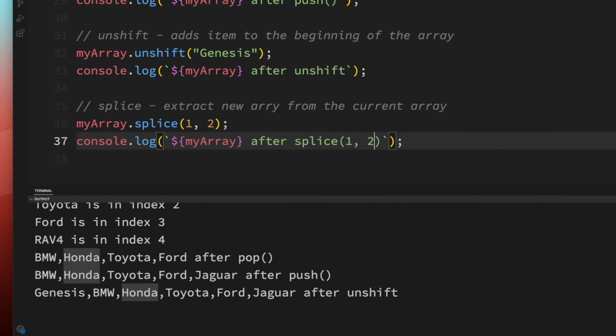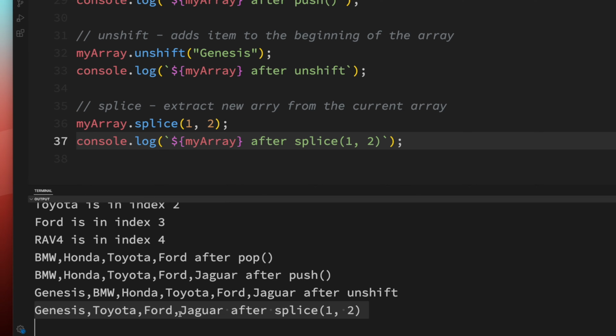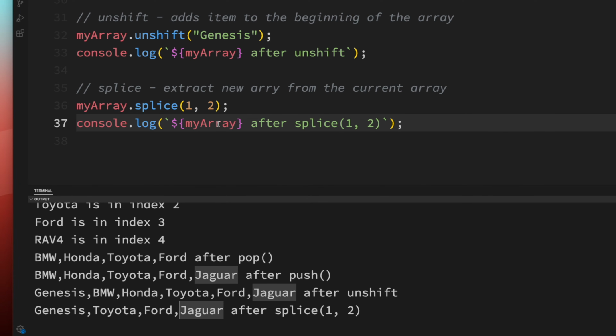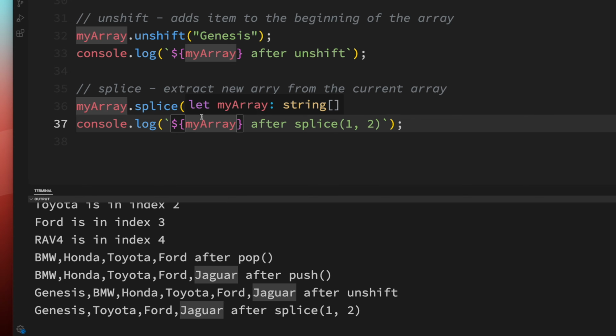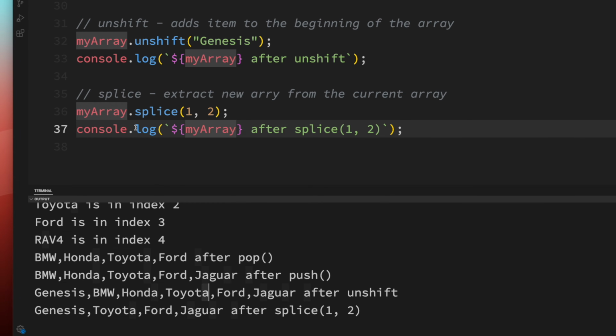So if you run this, you shouldn't see BMW and Honda anymore in our new result. Our new result features Genesis, Toyota, Ford, Jaguar. And that's how splice works. It's very great for removing items, because the pop and the shift allow you to remove the first and the last. The splice allows you to pinpoint what you want to remove in your list.